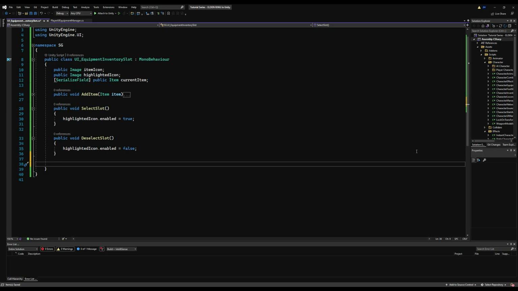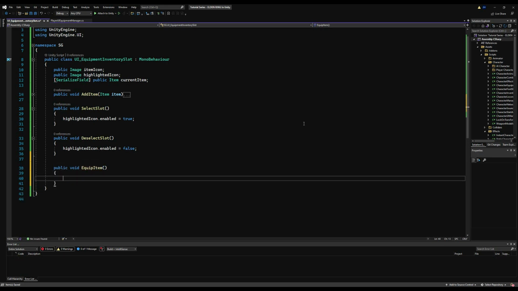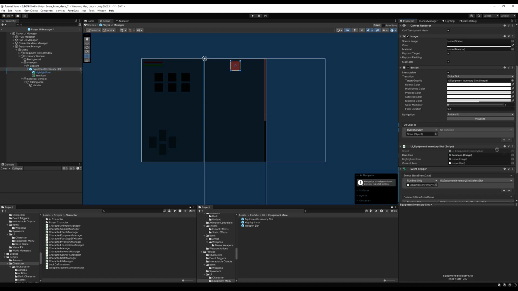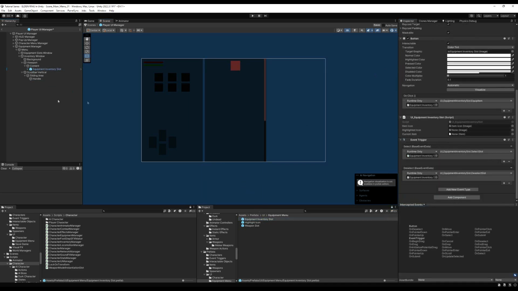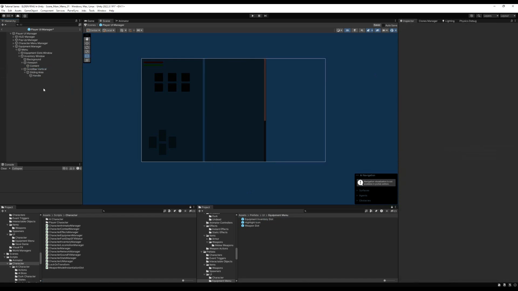Now I'm going to add an onClick event. And let's make a public void for equip item. Because remember, this is the equipment inventory slot, and you're only going to be using this when you're switching out your items to equip them. So on click, we're going to call equip item. Right now that does nothing, but by the end of the video, you're going to be able to use this to change out your weapon for whatever weapon is highlighted in the slot. Save your prefab, always be saving that consistently.